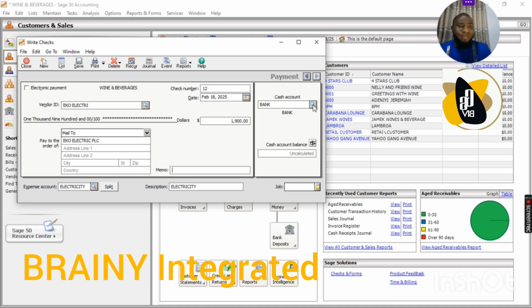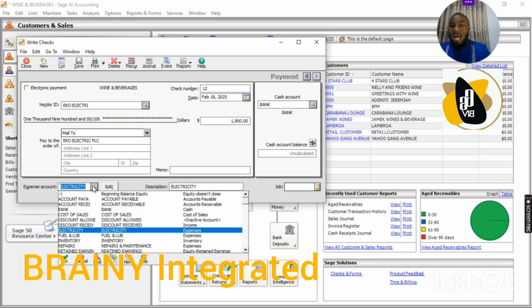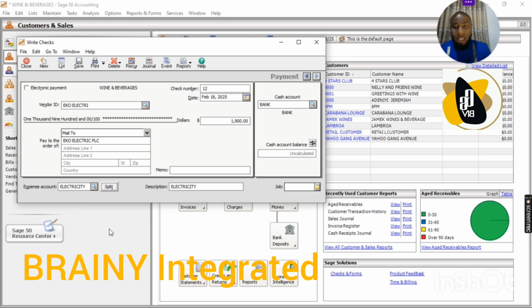In some cases, some people might categorize it under utilities, all right, depending on what you have created to be used to record such kind of expense. But in this case, I created electricity, right? So I'm going to choose the expenses. Can you see that electricity is an expense account here? So I'm going to select electricity, and this is the description, all right?